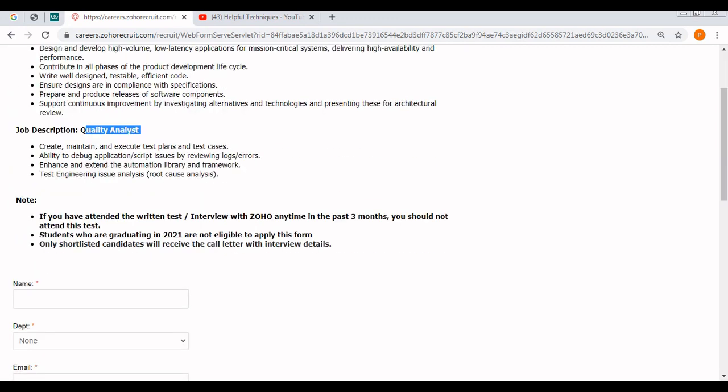You need to remember one thing. If you have attended the written test or interview with ZOHO anytime in the past 3 months, then you are not eligible to attend this off campus. Students who are graduating in 2020 are not eligible to apply, that means 2021 pass out candidates are not eligible. Other batch candidates are eligible. Only the shortlisted candidates will receive the call letter with the interview details. If you are not shortlisted for this off campus, they will not send you the interview link. So after applying, don't expect that everyone will get the interview details.